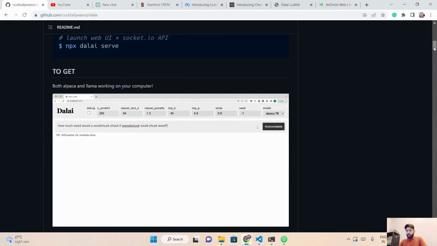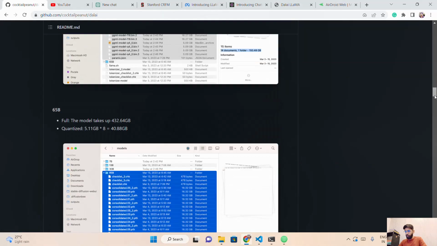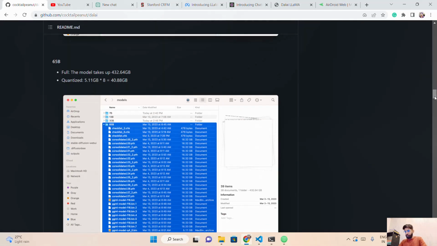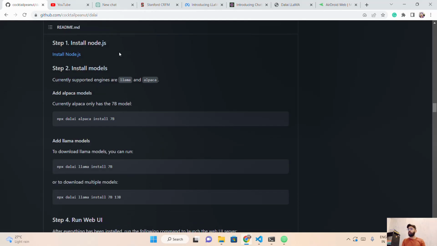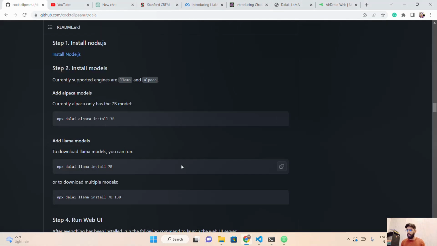If you come down, they have given very good documentation as well, where it supports 7B, 13B, 30B and 65B, which is the most powerful model by Facebook yet, called 65B LLaMA. They also give you an option for how to install it. For using Dalai, you have to have Node.js installed on your machine, and then you install models; currently it supports LLaMA and Alpaca. So first, you go to a terminal and take the command npx Dalai Alpaca install 7B.